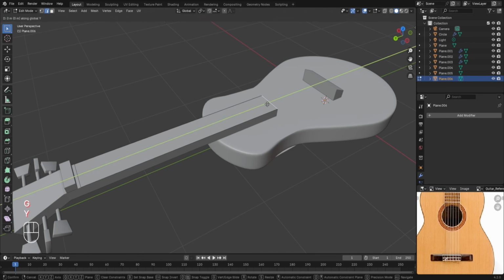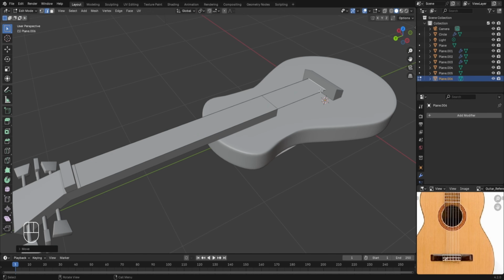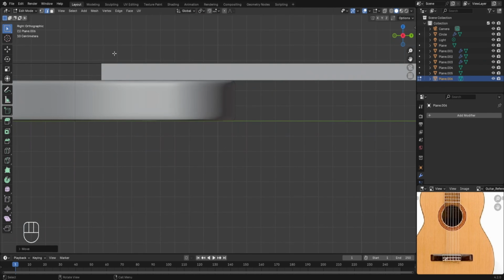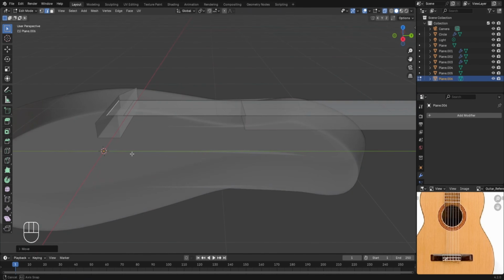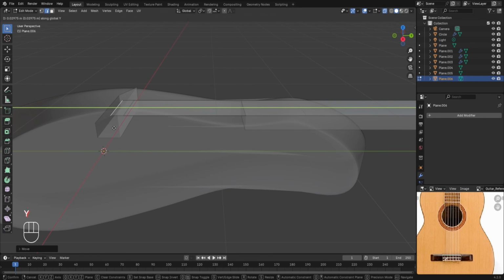Now we'll move it in the y-axis in order to connect it with the bridge of the guitar. To see everything properly, let's go to the side view by pressing 3 on the numpad. Let's zoom in and adjust the view. Now press GY and we'll move it forward, and now you can see that this edge of the plane is perfectly connected with the bridge of the guitar.